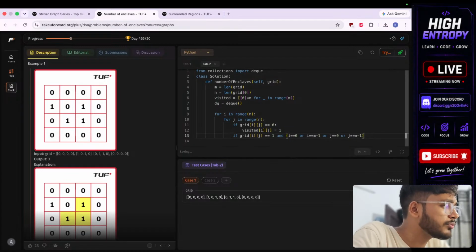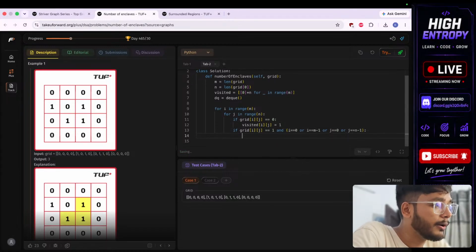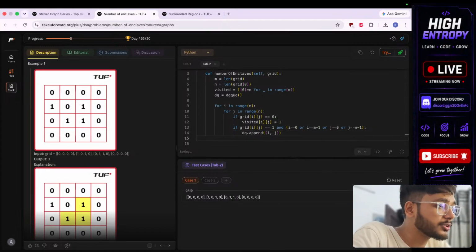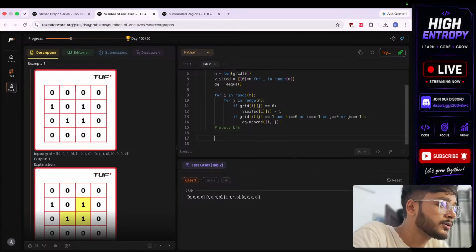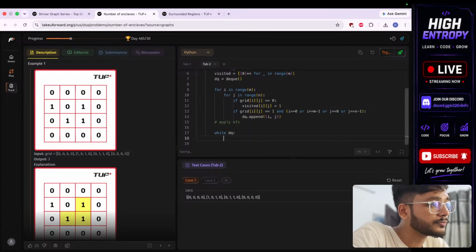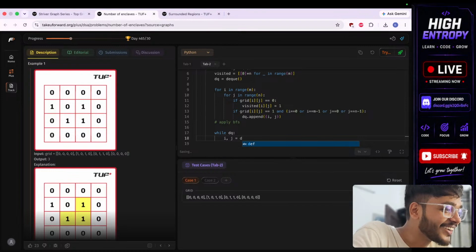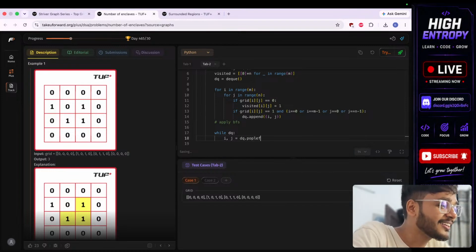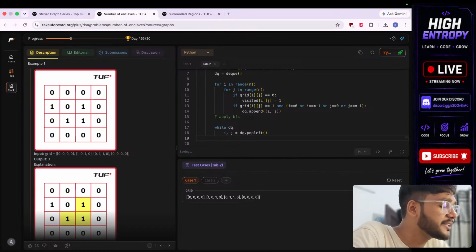So if these are the conditions, then what you will do, simply push it into the deque with append. What needs to be appended? i and j, that's all. And now just process, apply BFS. So while dq, i and j will be nothing but dq dot pop left. Okay, so we got i and j.